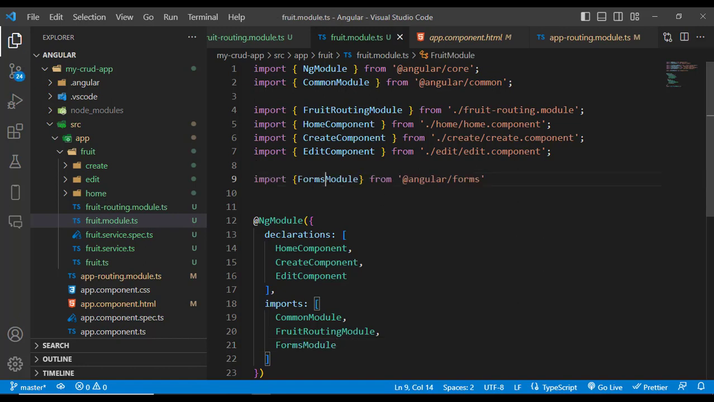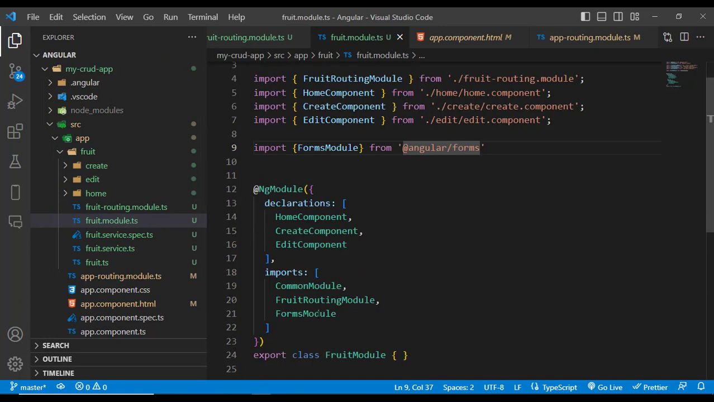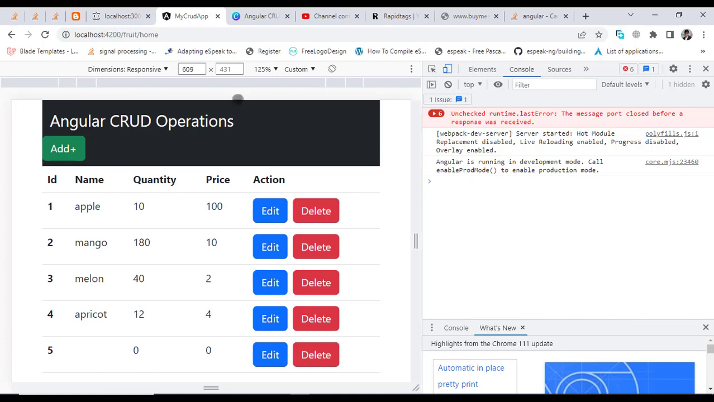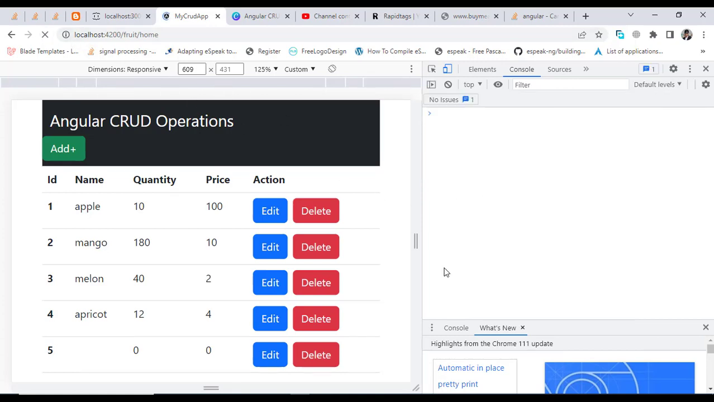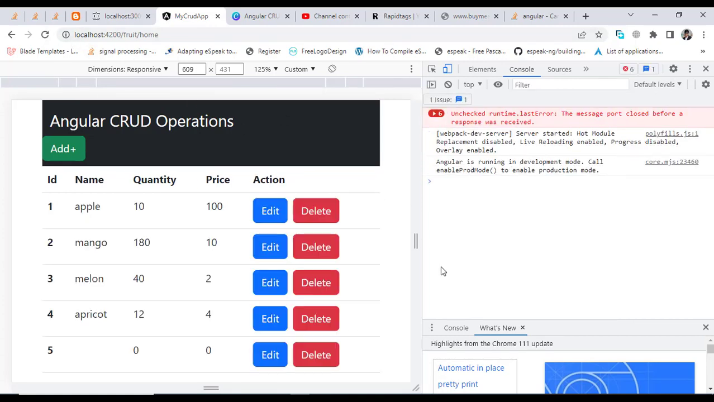You should import FormsModule from Angular forms in your child component module, in fruit.module.js, and after that, import it here. FormsModule. When you import it here, let's come back. See, the error has gone by default. Let's refresh it. See, the error has gone.